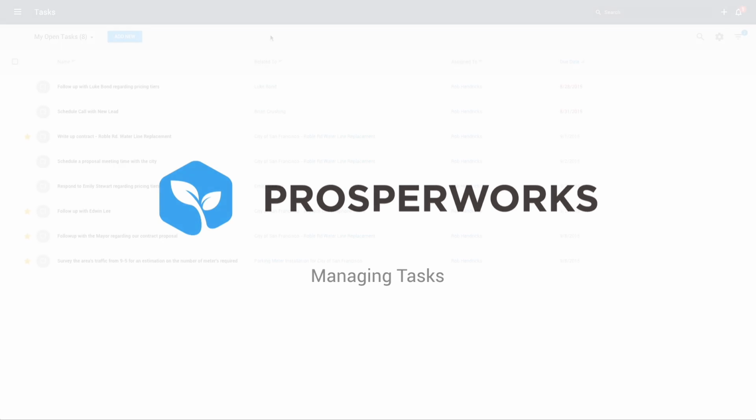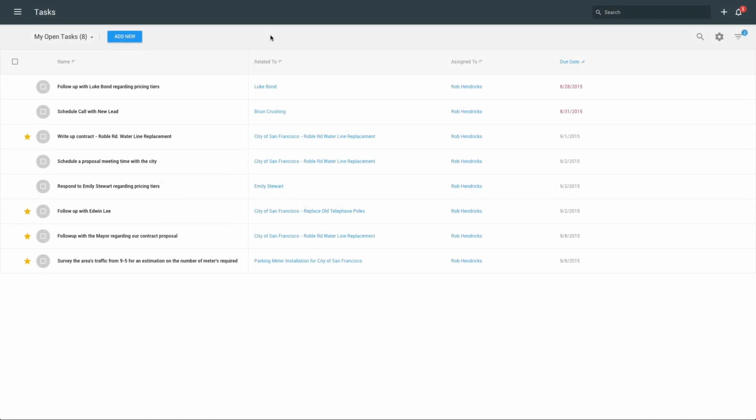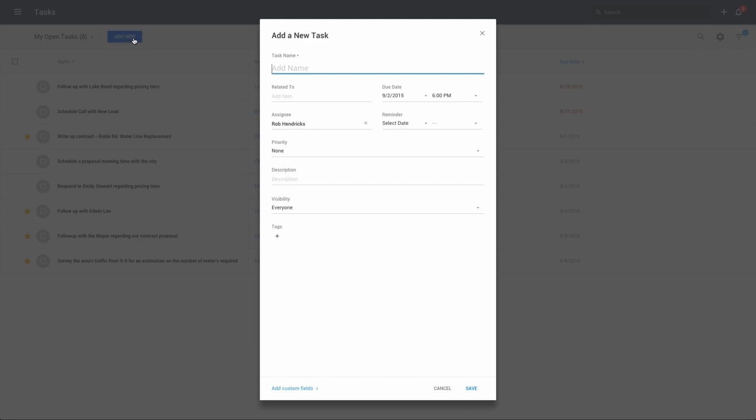Today we're going to talk about managing tasks inside of ProsperWorks. Tasks are usually related to people or opportunities, and are created with the goal of moving opportunities forward and keeping customers happy. In this example, let's say that a potential customer calls me regarding our product pricing.